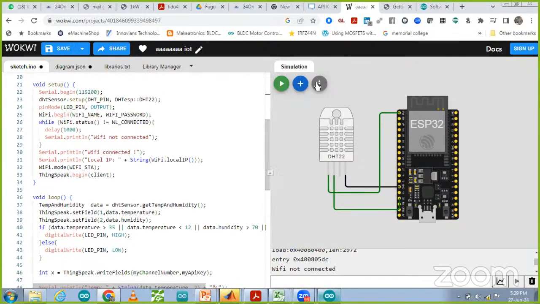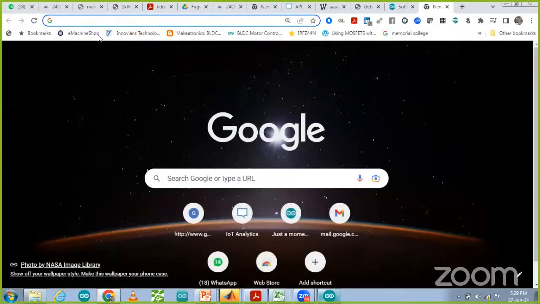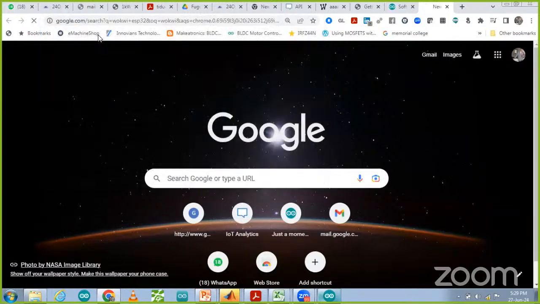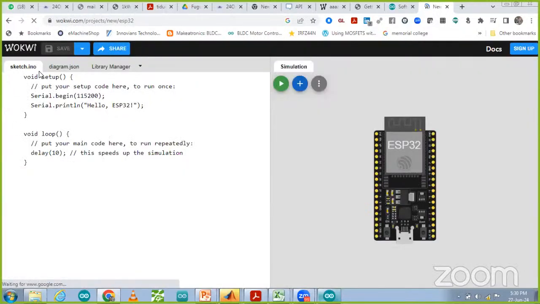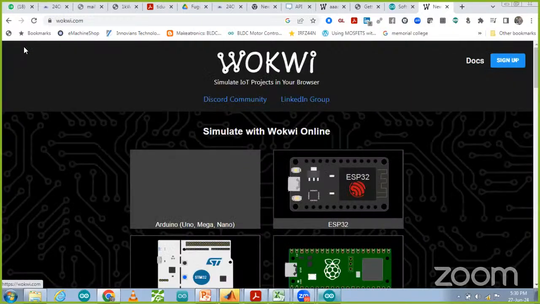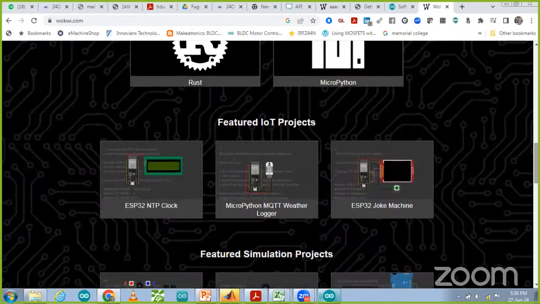DHT sensor, okay. Otherwise, separately we have to check the DHT sensor code to see if that is working or not. Okay, let me open the DHT simulator, and I'm going to open an ESP32 project. So some projects we can get over here. So simply a DHT sensor project, I'm going to check it out and its code.